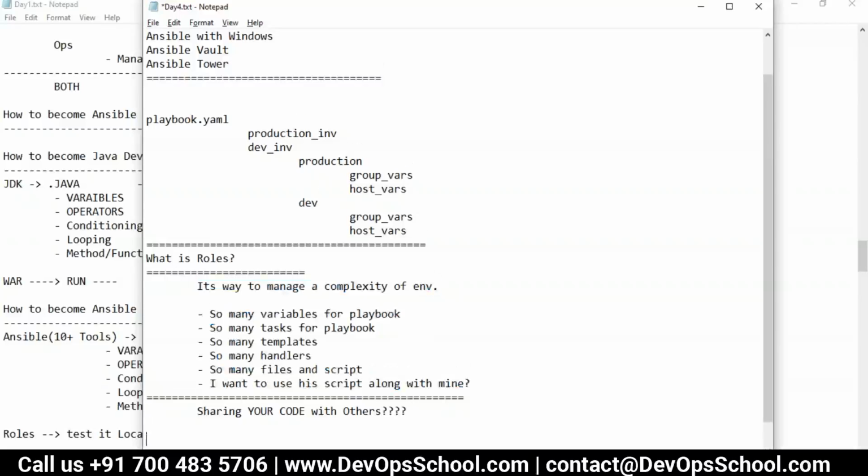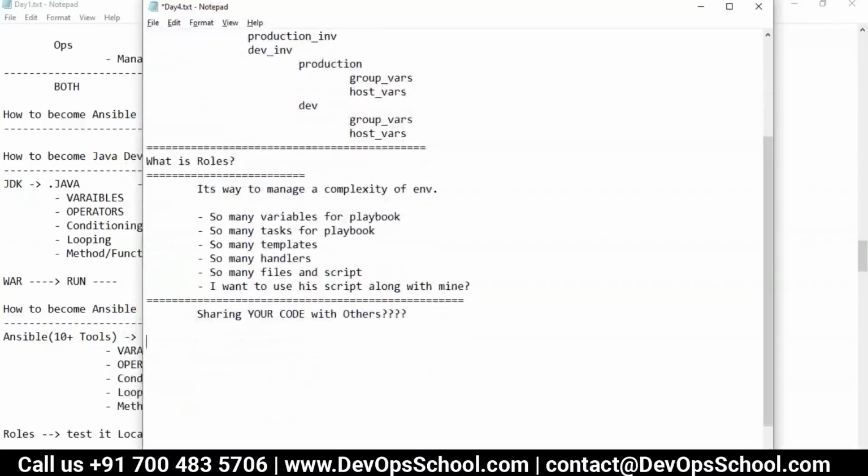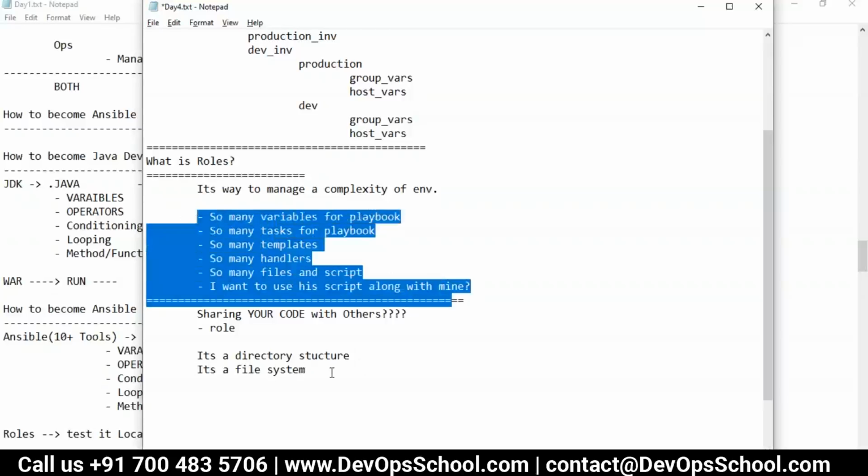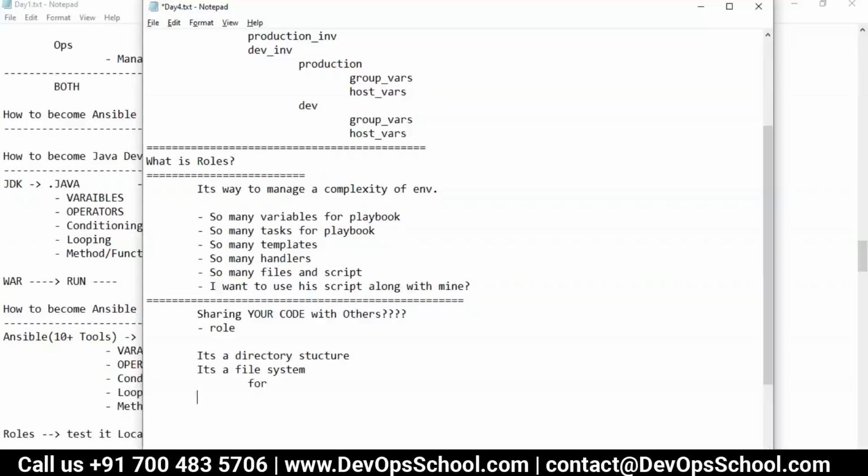So what is the answer for this problem? The problem is solved by a role. So the question is, what is a role? It's a directory structure. It's not a compression, it's not archiving. It's not like a zip file, it's not like a tar file. No, it's not like that. It's a directory structure, or you can say it's a file system. Simple. A file system for managing all of this.